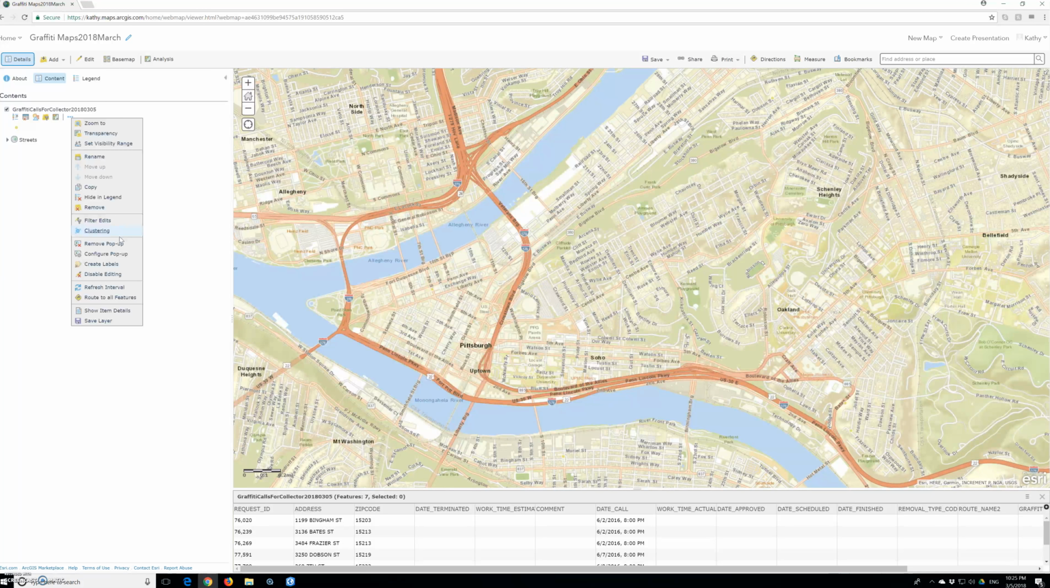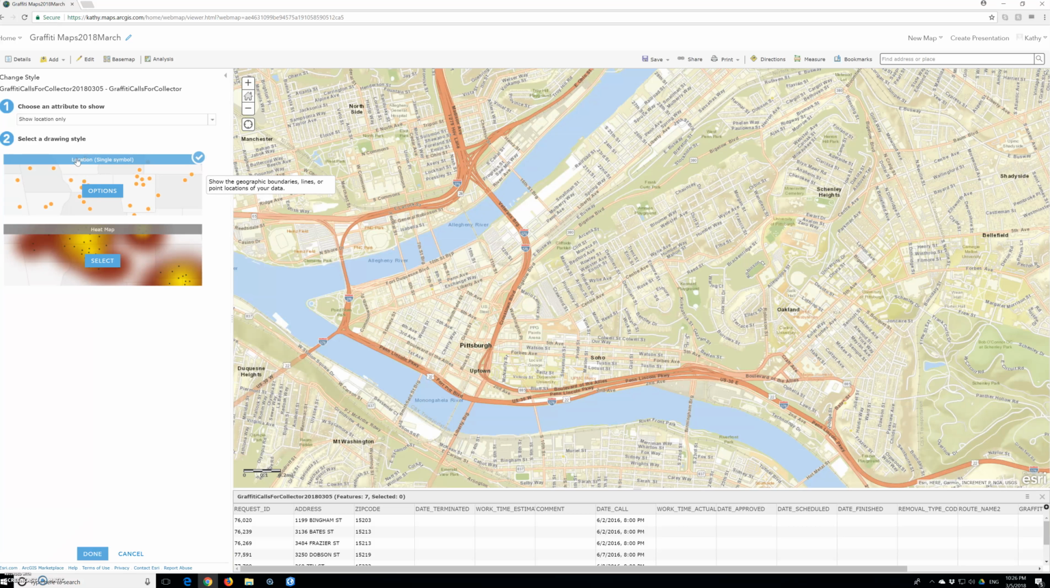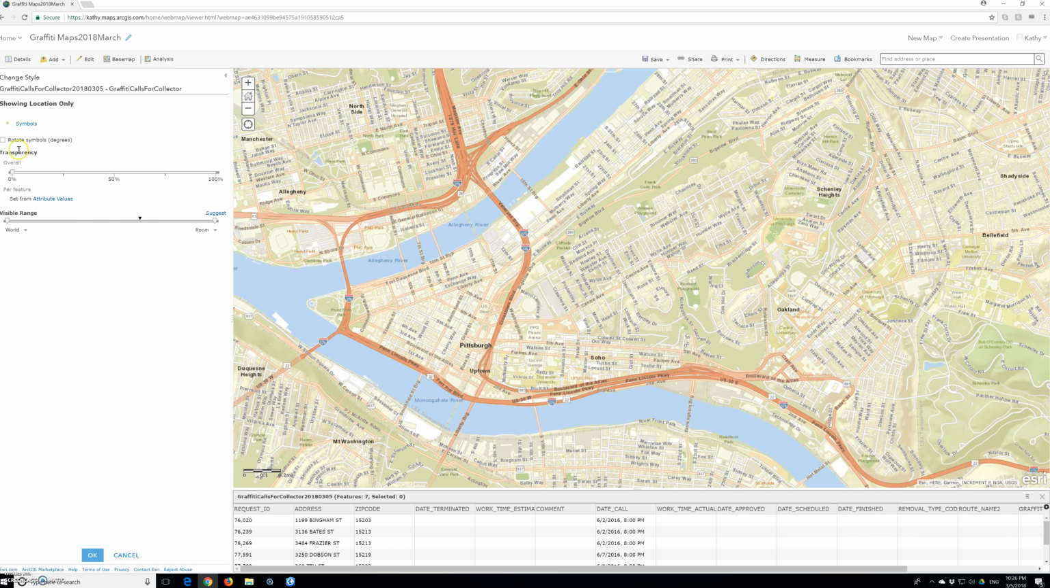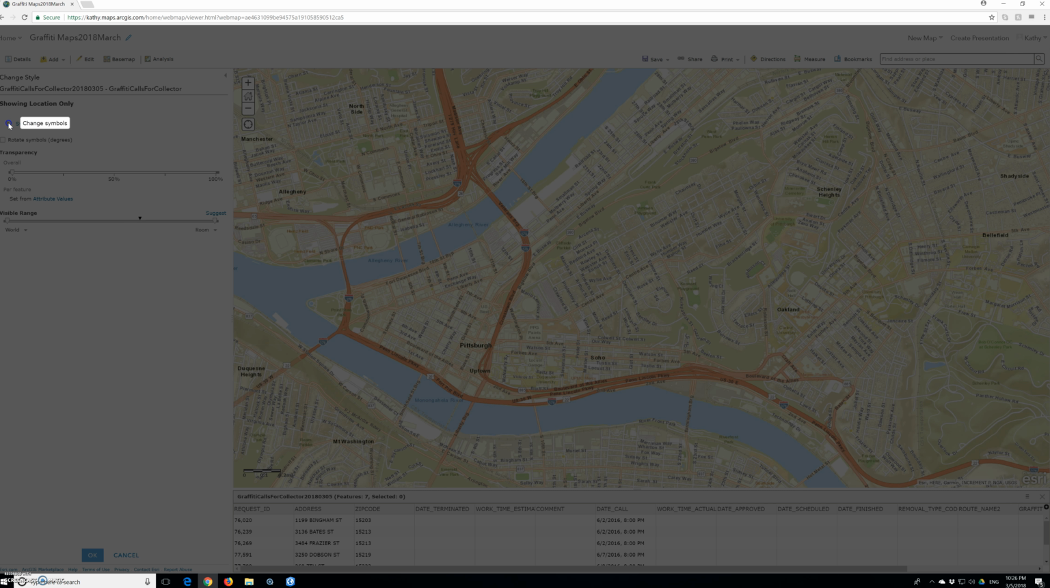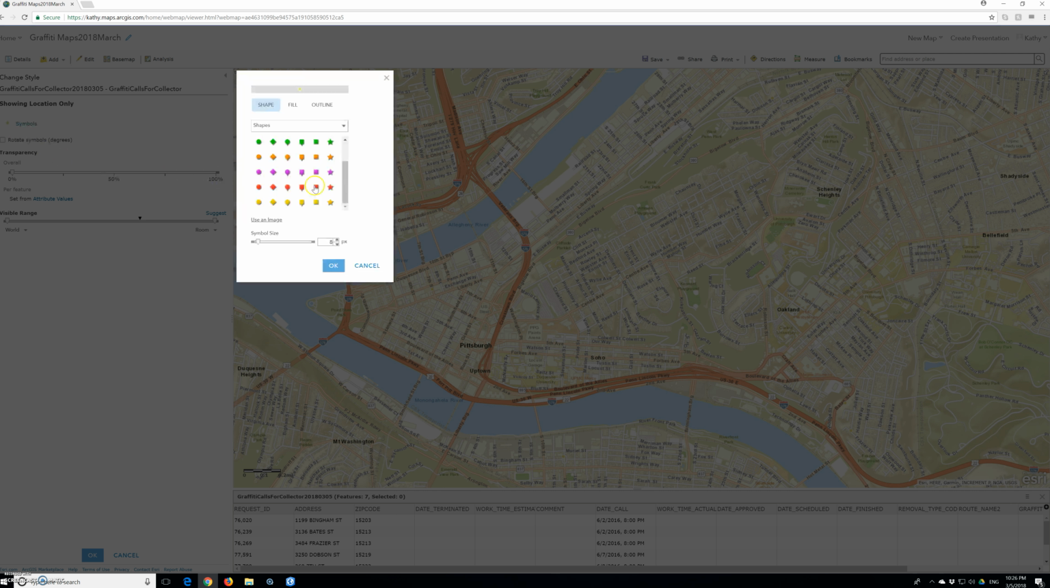So here, symbology is this one that I'm going to do. Change the style. Click options. So I'm going to go to options. Then symbols, choose the red circle. This one, and size we will say is 30.